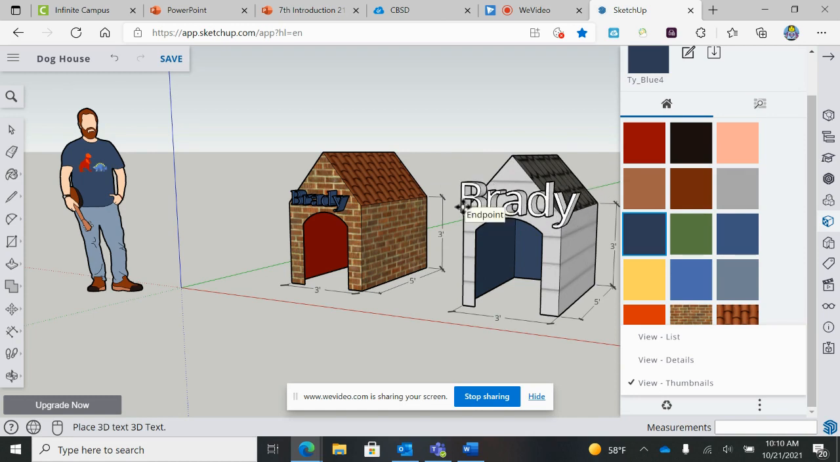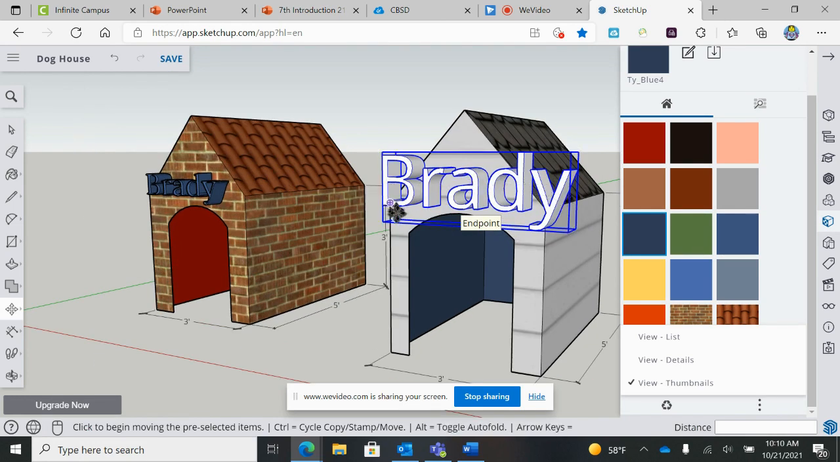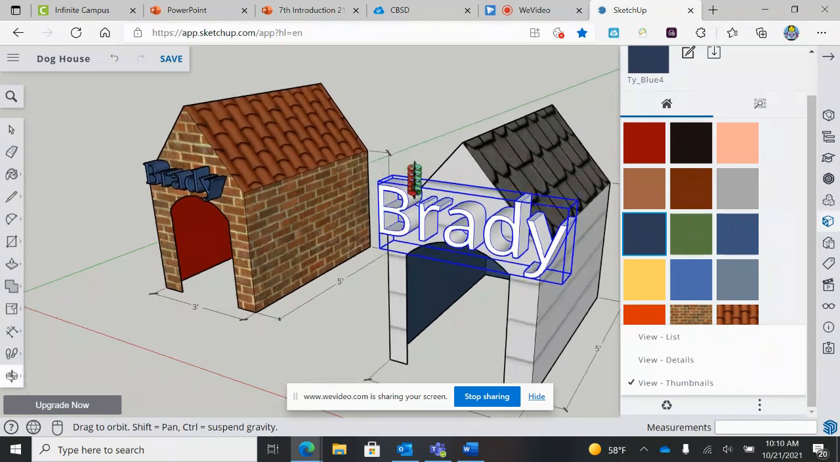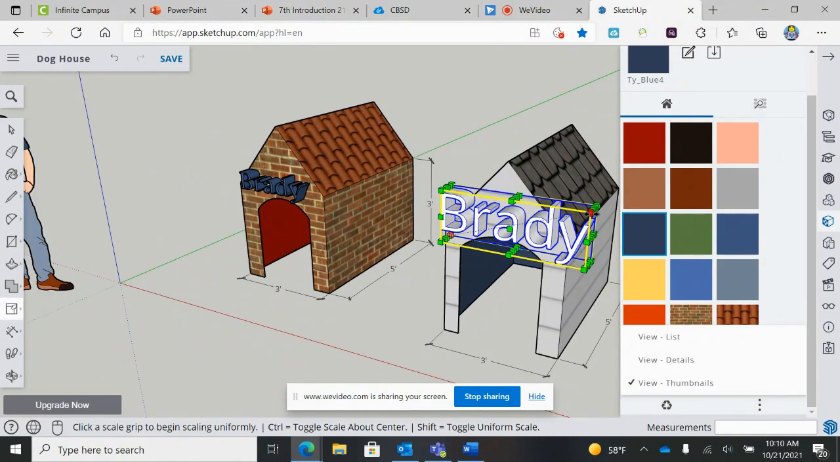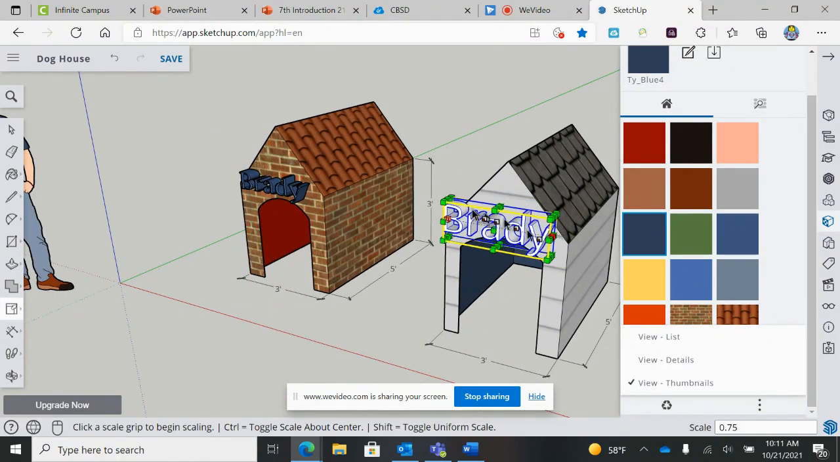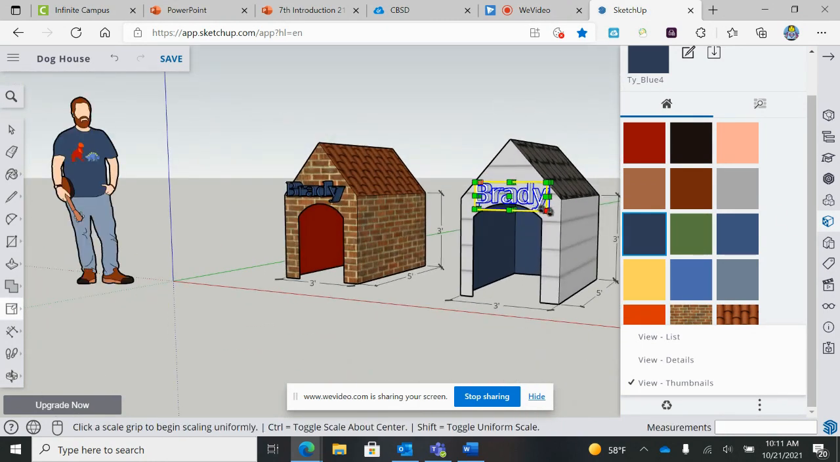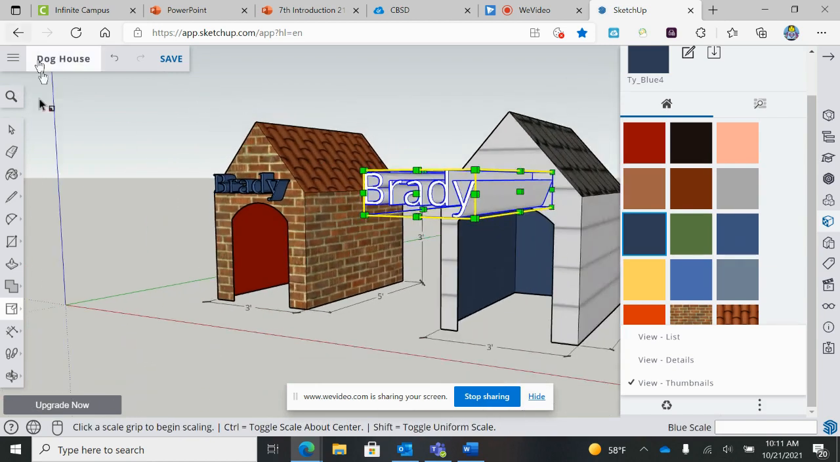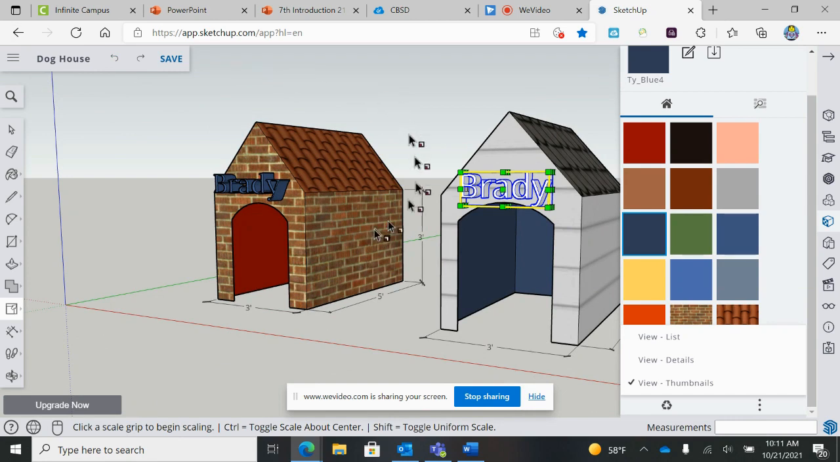It's okay if it's too large, so I'm going to put it on the face of the front of my doghouse. And a nice shortcut key is to hit S. This is selected, and if I hit S, I will be able to scale this and make it smaller. So I'm going to grab the green handled corner and make that smaller so it fits onto my doghouse better. If you don't want it to stick out so far, you can grab the middle handle. I'm going to undo on that since I kind of messed it up.